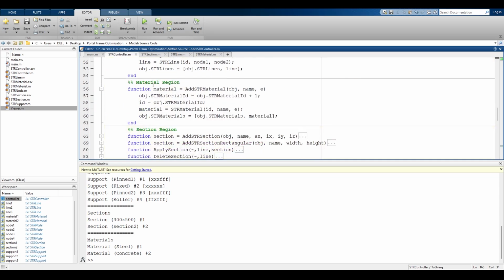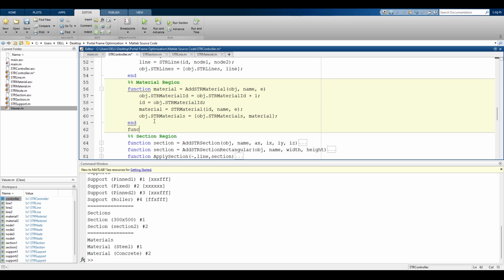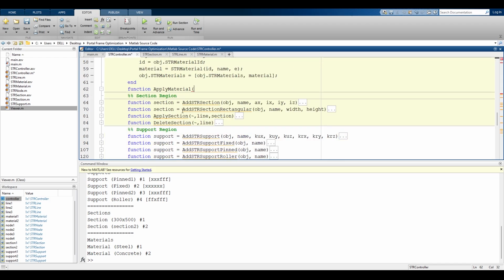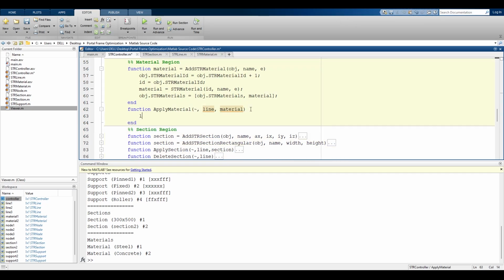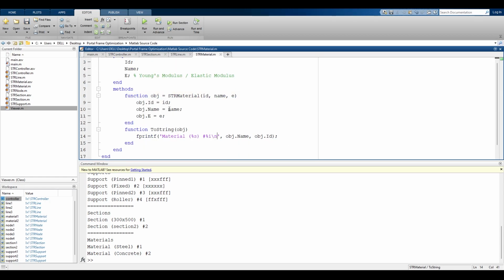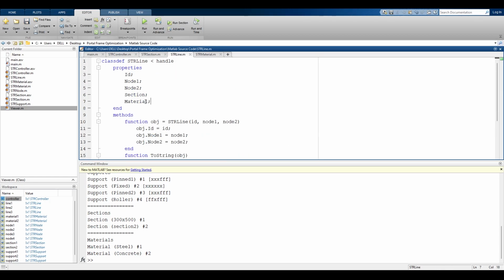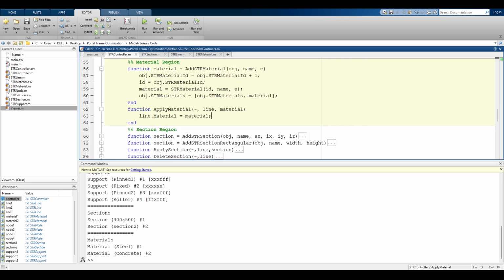In the controller, let me go to the material region here. So I am going to have two functions. One of them is going to be apply material, where I take the material and apply it to the line. And of course here I don't need to pass in the object, but I'm gonna pass in the line and the material. Here I'm gonna basically say line.material is gonna equal the given material. Let me check if that's how I wrote it. Where is the line? Material, yes, I think that's correct.